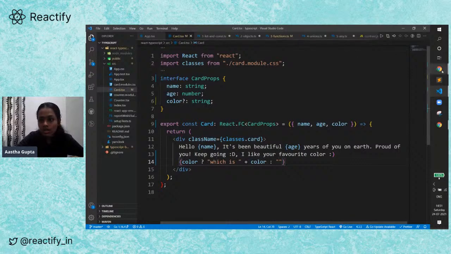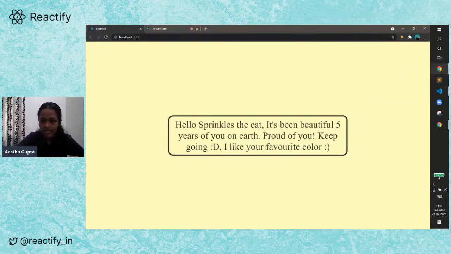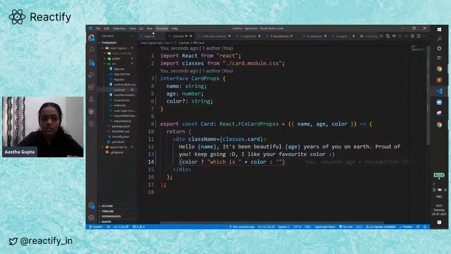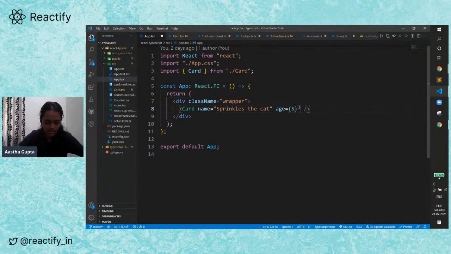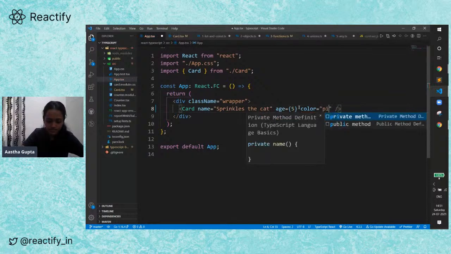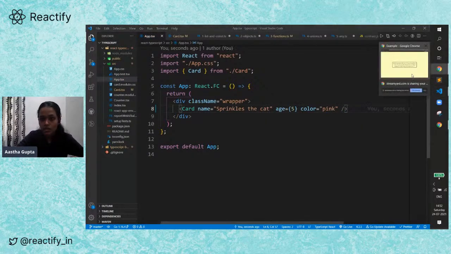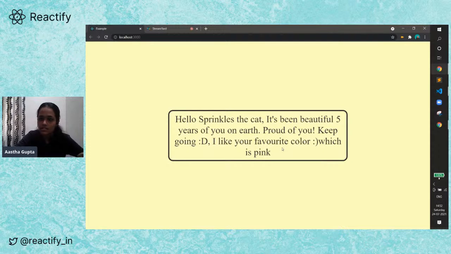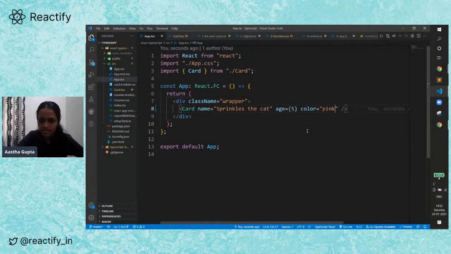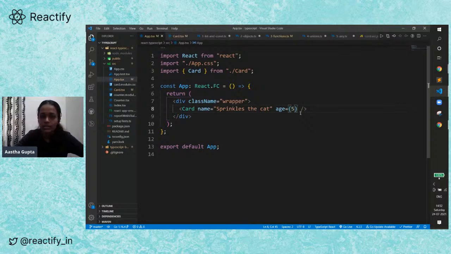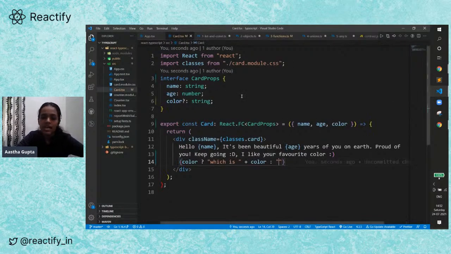And now if I don't pass anything, you can see I like your favorite color. But now if someone passes this, you can see that which is pink is now visible. So you can do all those things here. You can pass this also, not pass this also, and use this component again and again. So we discussed how to pass props and how to use these specific components.